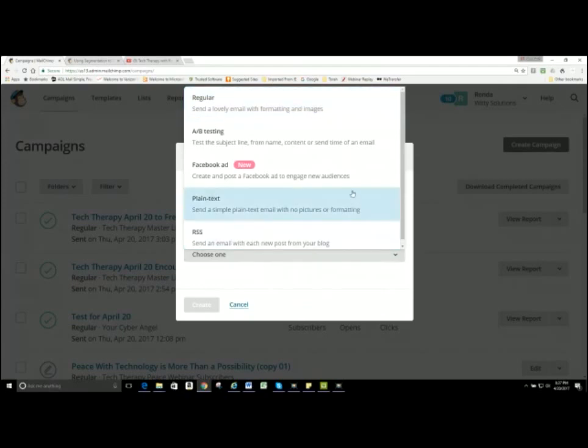Now, they have this Facebook ads. I really haven't looked into it much yet. I'll talk about that in the future if it looks like it's worth looking into. However, a regular is what we're going to go over tonight. Send a lovely email, and that's it.